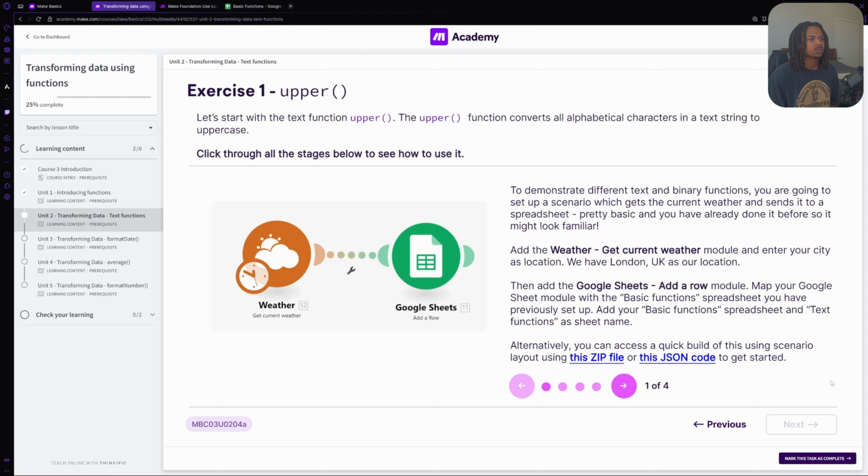Add the weather get current weather module and enter your city as location. We have London, UK as our location. Then add the Google Sheets add a row module. Map your Google Sheet module with the basic function spreadsheet you have previously set up. Add your basic functions, spreadsheet, and text functions as sheet name. Alternatively, you can access a quick build of this scenario layout using this zip file or this JSON code to get started. Right, so we gotta build a new scenario with these two modules here, and we're gonna connect our new basic functions spreadsheet, and just make sure the two modules are configured.